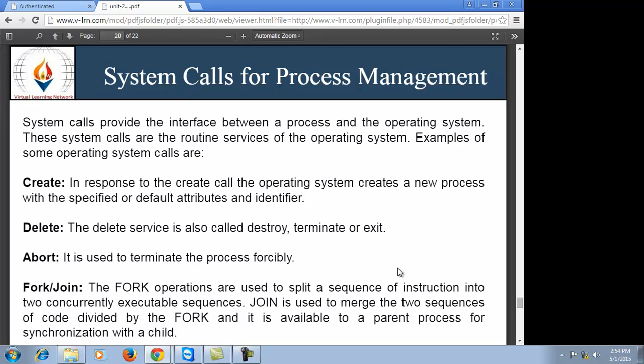Next one is delete. The delete service is also called destroy, terminate or exit, due to the interruption of a process by a higher priority interrupt. Next one is abort. It is used to terminate the process forcibly.